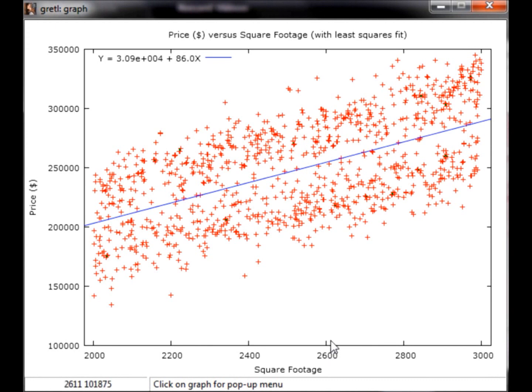The XY scatter graph contains the price and square footage relationship for each of the 1,000 observations. You can see an upward trend in the data, indicating that as square footage increases, so does price. It is interesting to note that the dispersion does not change as square footage increases.